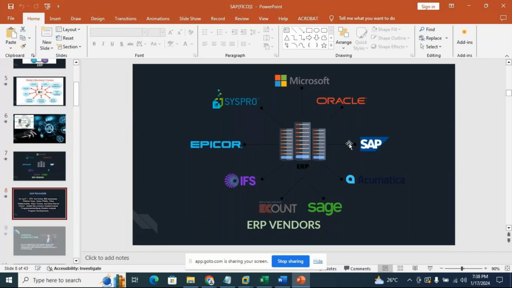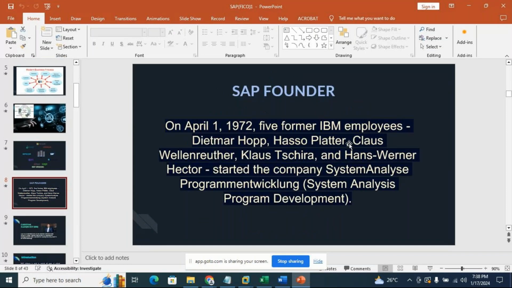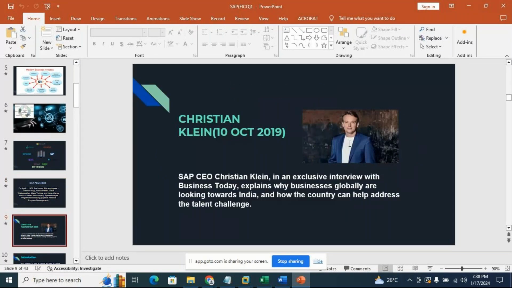Next, SAP. Who was actually the SAP founder? So on April 1, 1972, five former IBM employees were the founders. So these are the employees' names, those who founded this SAP software itself. You can read this. And Christian Klein became SAP CEO on 10th October 2019. In an exclusive interview with Business Today, he explained business globally.